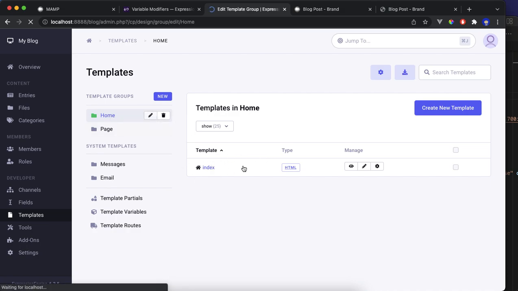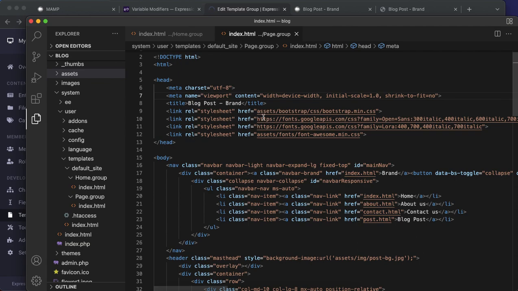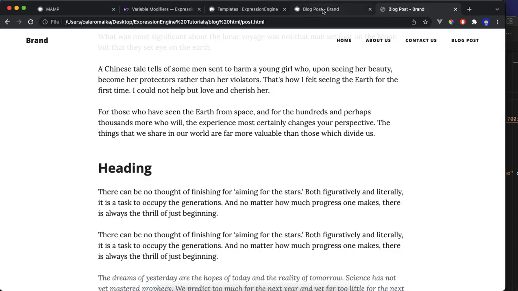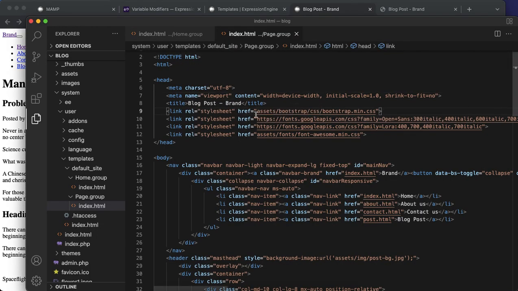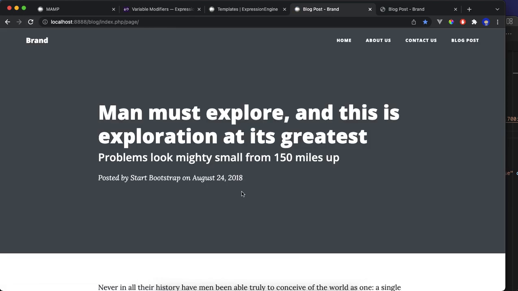You click the edit, default group, so right here. So this one has direct access to the bootstrap CSS and JavaScript. So for the page group, the new one, we need to add the site URL tag. So basically saying just go to the main group folder and get access to the CSS. Site URL, I think it's that one. See? Right. Now here we go.